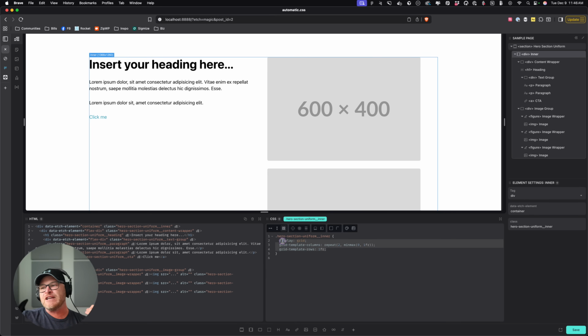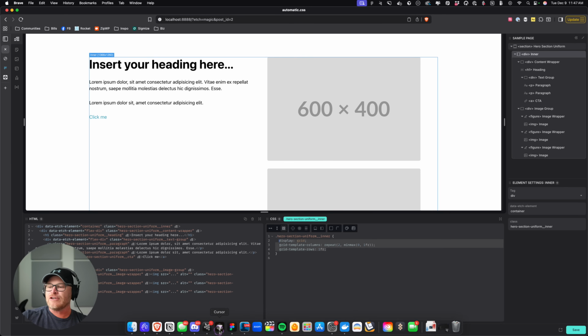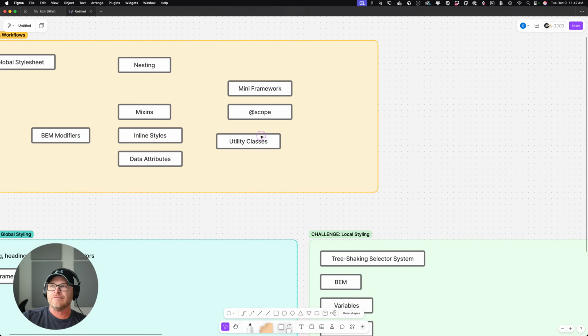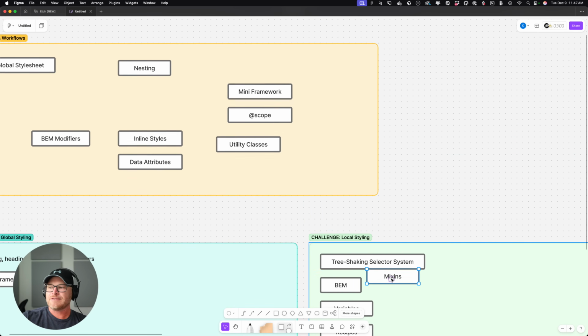And the benefit is that the recipe, when it expands, is attached to the tree shaking selector system, unlike a utility class, okay? See, it's more flexible in the sense that I was able to call it into this specific selector. Now, there is another technique coming, it's not here yet, called mixins.